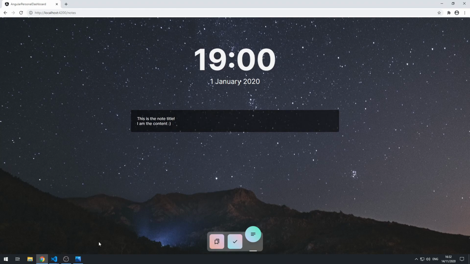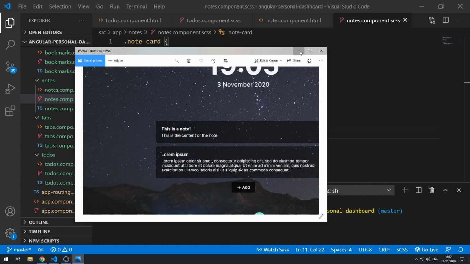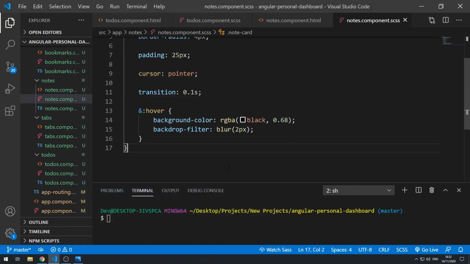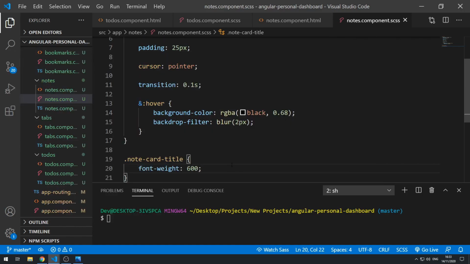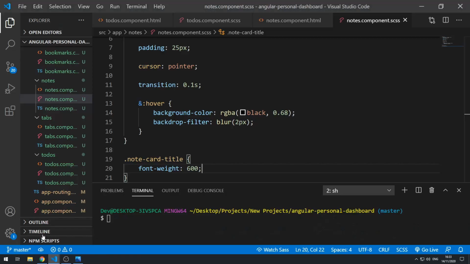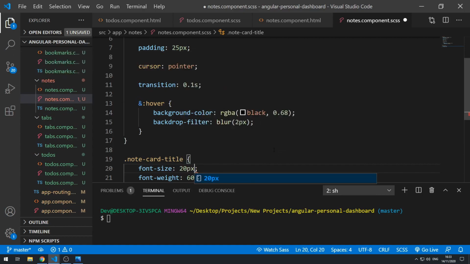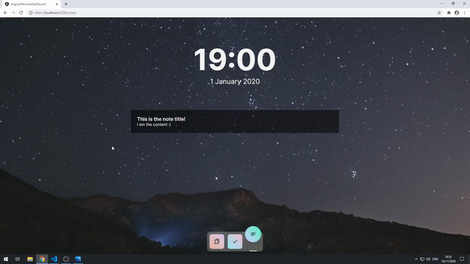Let's now work on the styling for the text. Okay, so let's style the note card title, and let's set this to font weight 600. Okay, so let's save that and go back to the application, and that actually increases the font weight a little bit. So that's good. Let's now change the font size to 20 pixels. Okay, cool. Let's save that and go back to the application. And there we go. Cool. All right, so that's pretty good, and we're pretty much done.